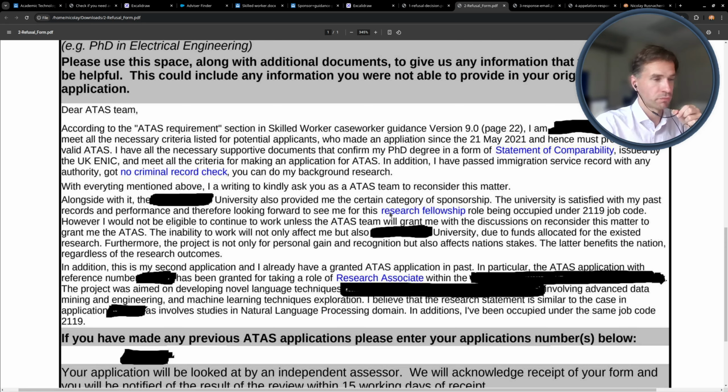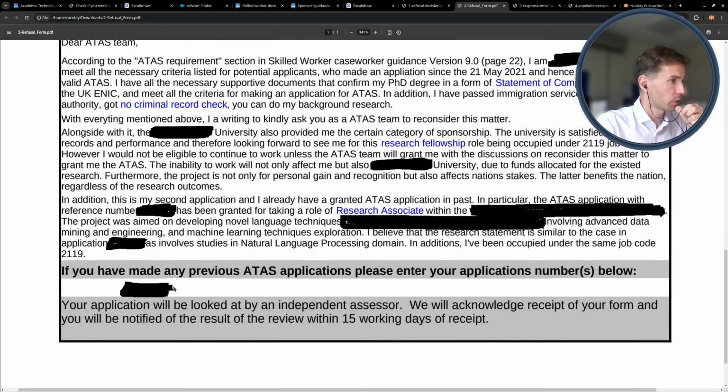Again, it contributes to the consistency, so that you see that the role is being negotiated, the university is happy about it, funds are allocated, and the project is not a personal gain, but it also affects the nation's stakes. And the last paragraph is again where you contribute to the previous history of the ATAS. As you can see, there's a separate line below where you can put all the related information. So if you have, you can also explain the successful story in the past.